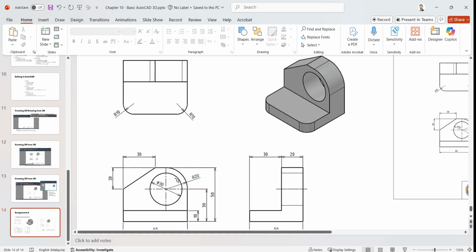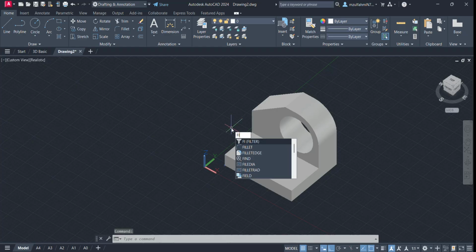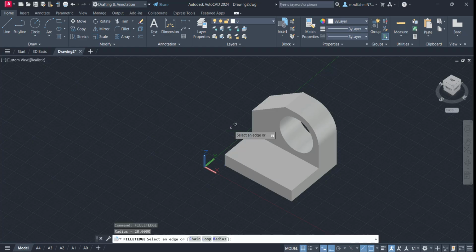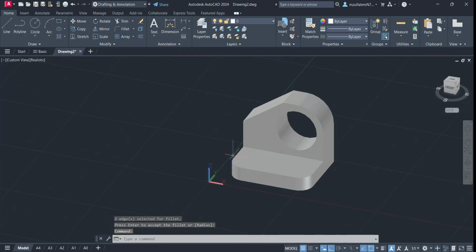Another one is okay, almost done, the R10. So fillet edge, R, enter, 10, enter. You can click this one and this one. Just enter, enter. So you have created the object. Okay, this is also important.